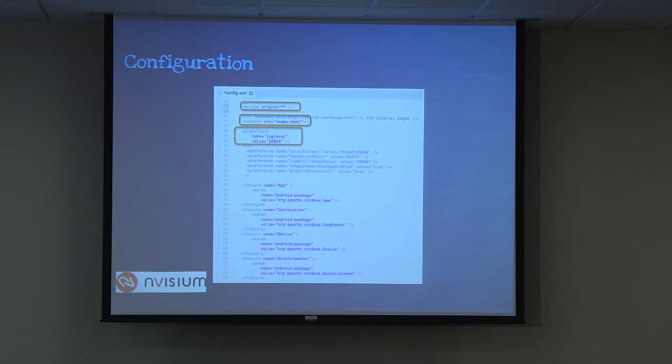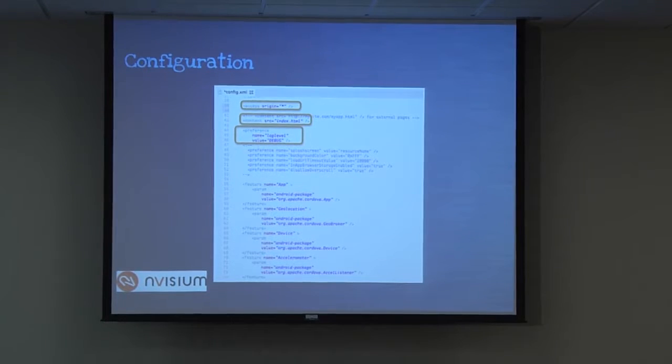By default, it loads from a local index.html. Of course, you can load from the web if you want, and most applications do pull code down from the web as well. And then you have a ton of plugins that are enabled by default, which we'll talk about more later.